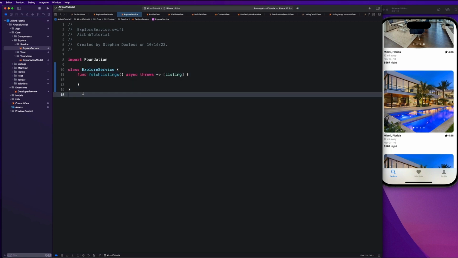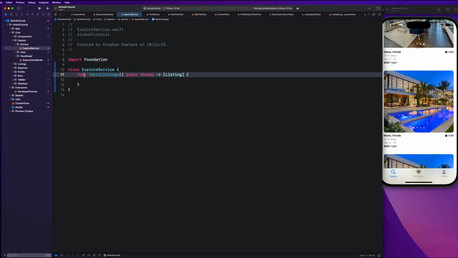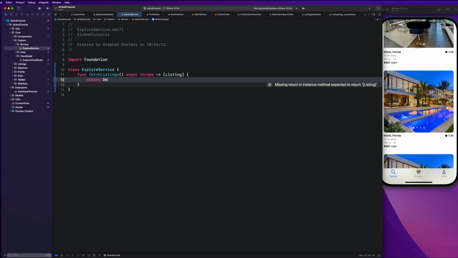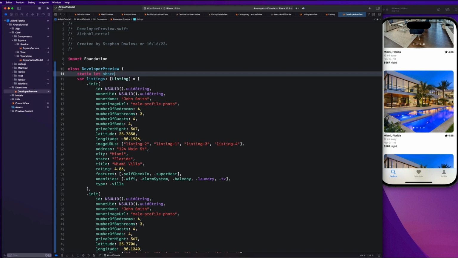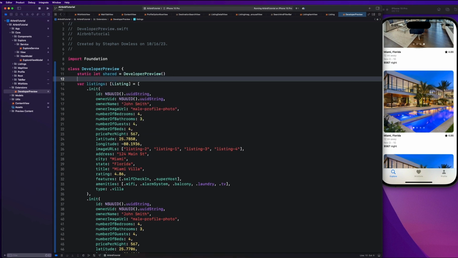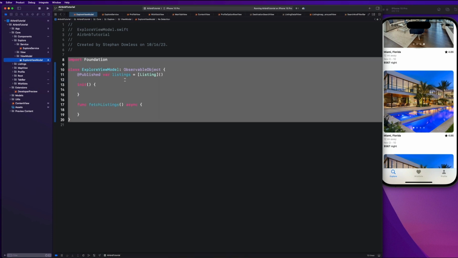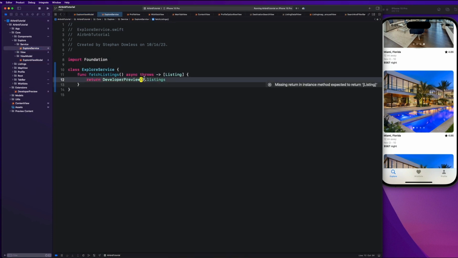And here, this is going to be treated as like a mock service, guys, but we are going to implement the sort of correct architecture for what it would be like to actually fetch these listings from an API. So in this function, we can just say return developer preview dot, let's say dot listings. So guys, you'll notice that we had to initialize this developer preview. That's fine. But if we want to get around that, we could just go ahead and make a shared instance of this. We could say static let shared equal developer preview, and then we could just route all of that stuff through the shared instance and not have to initialize it. So we can say .shared .listings.